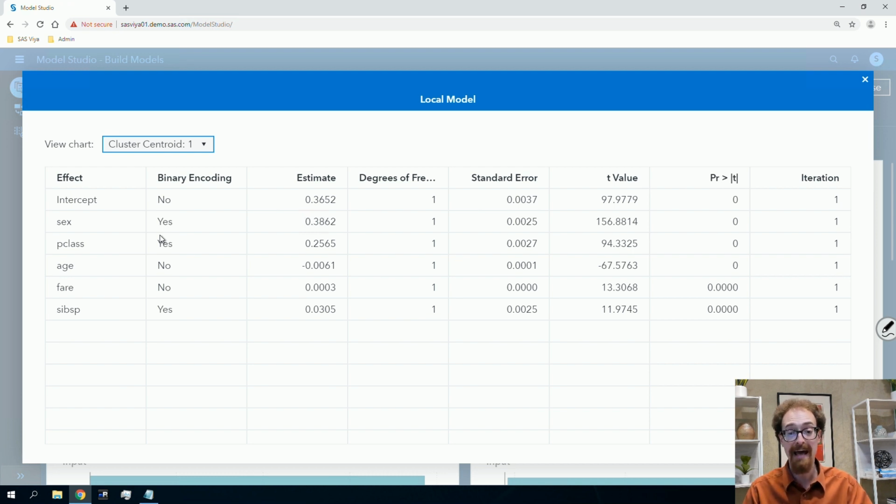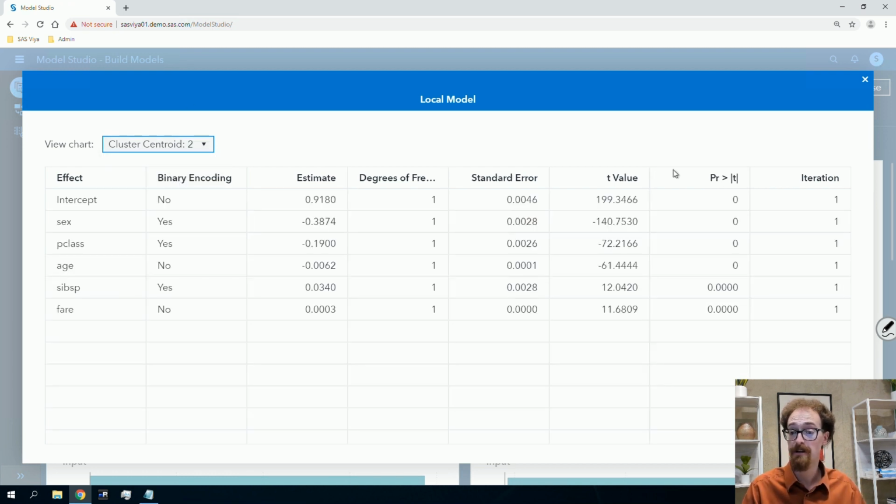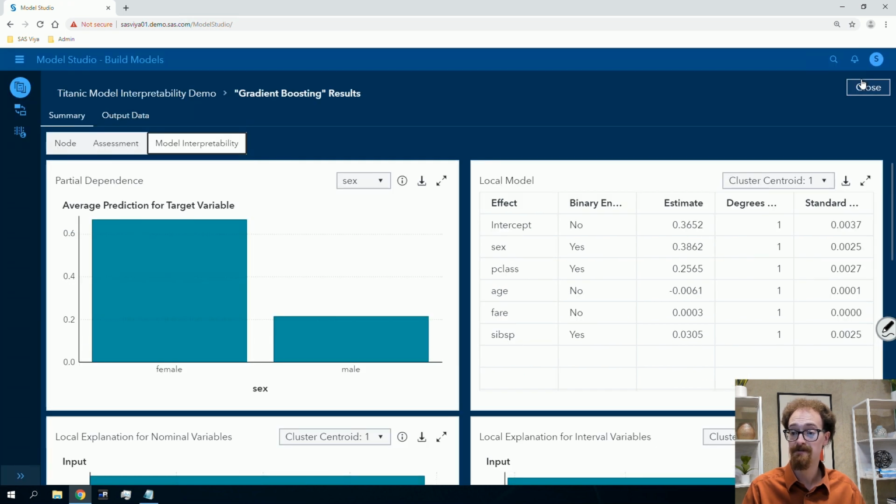So that big black X that I showed, that could have been a person that we're trying to explain. In this case, it's just going to be the center of a cluster. So we fit two different local models, one for cluster centroid 1 and one for cluster centroid 2. And you can see we have parameter estimates for each of these cluster centroids. And this is a local linear model. We can evaluate how well it did.